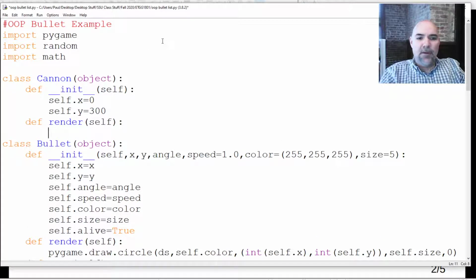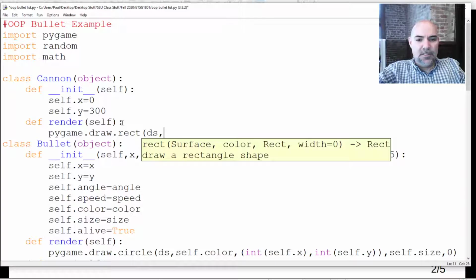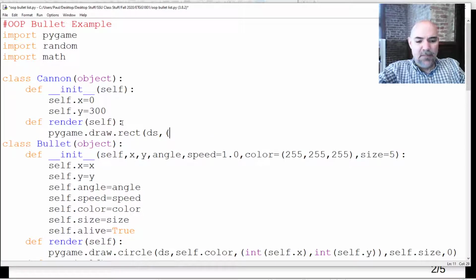And remember that self parameter is always the first thing in any of these object functions, any of the methods, and that gives it so that this object can access its own attributes. So in this case, to draw this thing, we're just going to say pygame.draw. And let's draw the cannon with just a little rectangle, so rectangle onto the display surface. And the color, let's make the cannon blue, so 0, 0, 255.